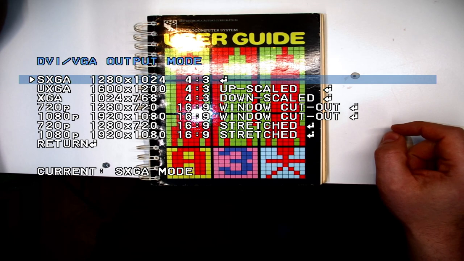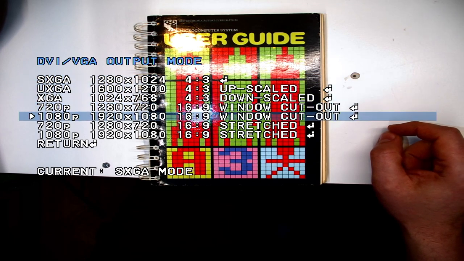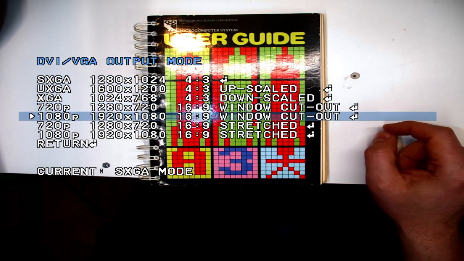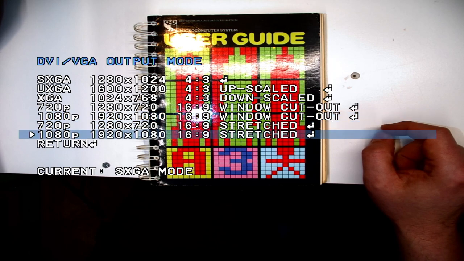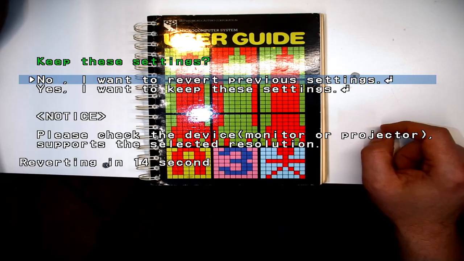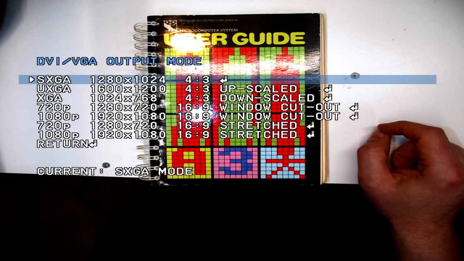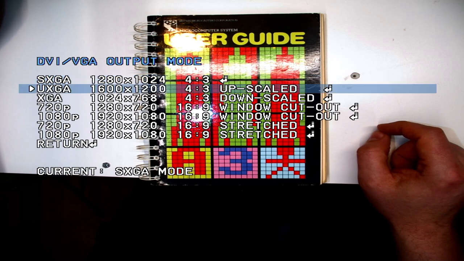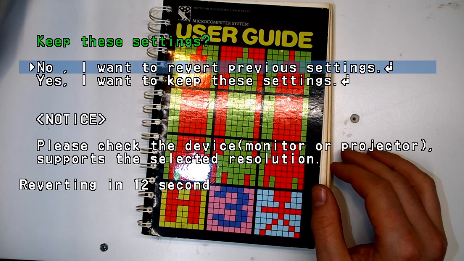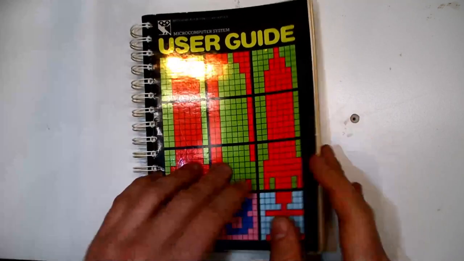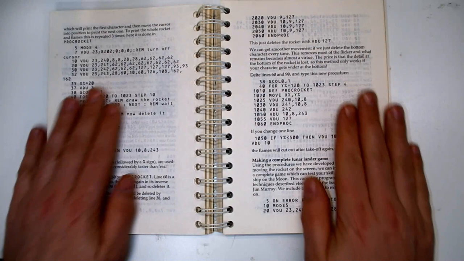It just looks, no. I think 1080p, okay, what's 1080p stretched? No. Then 1080p window cutout, I guess, is the one. Yeah, so I'm going to keep those settings. Those settings look fine. Oh, we've got some text.